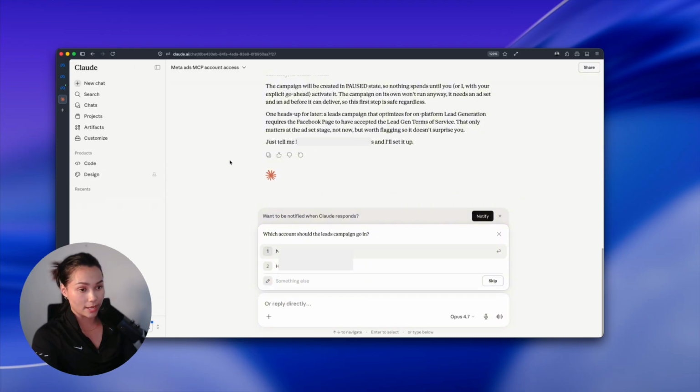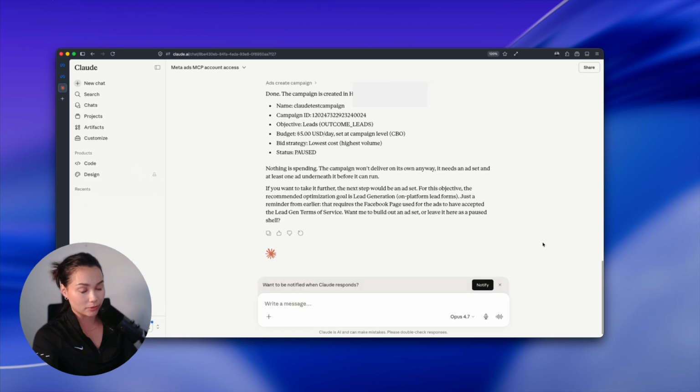Okay, I'm going to go ahead and ask it to create a new leads campaign titled Claude Test Campaign at $5 per day. It then asks me which of the 2 ad accounts I'd like it created in. I select the ad account, and then it proceeds to create the campaign. Literally a few seconds later, it's done and the campaign has been created in the ad account.